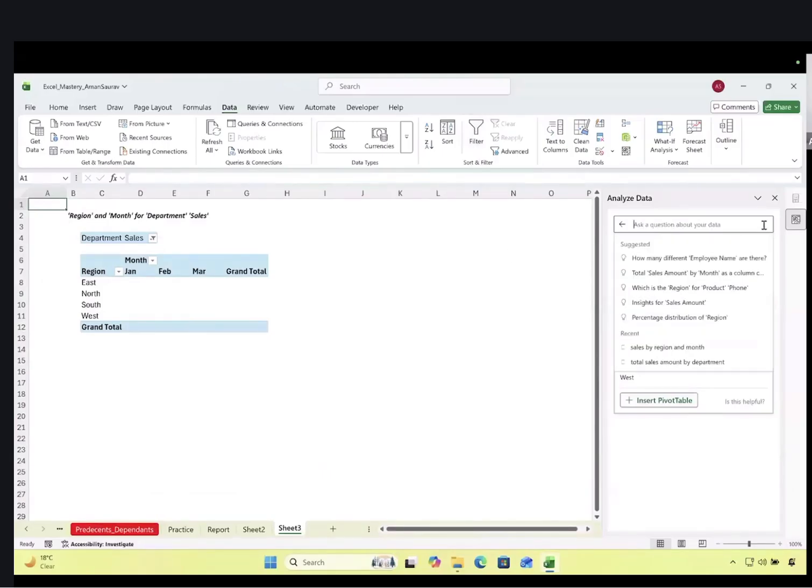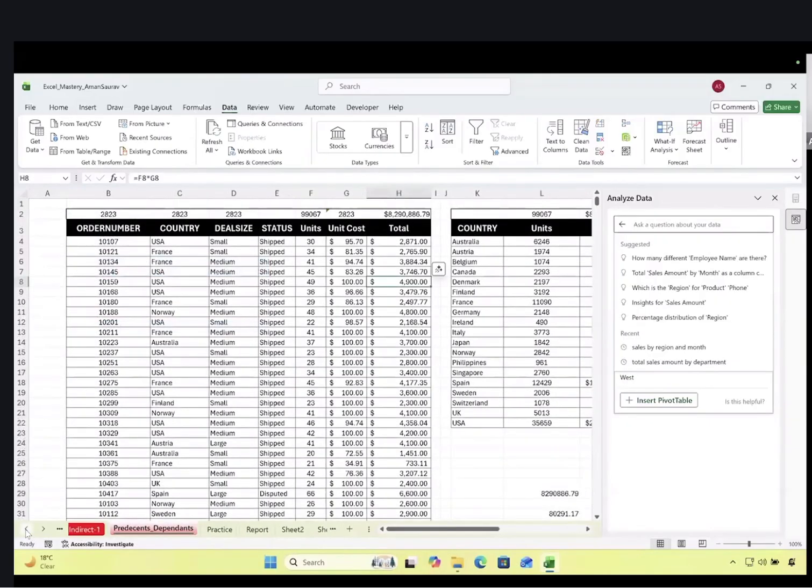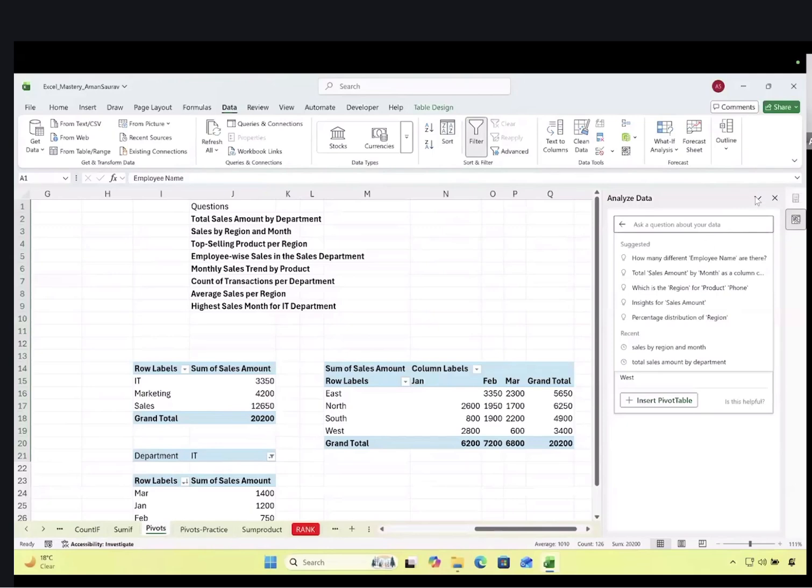Same by other things as well. So it is pretty helpful. It's really helpful when you want to do very quick analysis. You just ask the question directly and you get the answer. This is the first thing that I wanted to talk to you about.